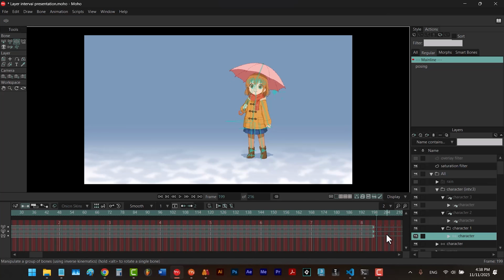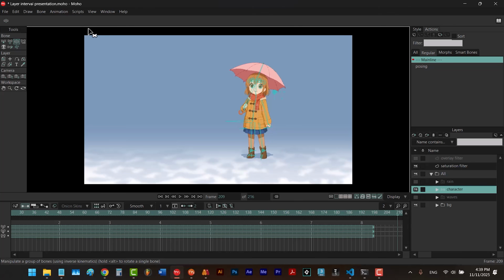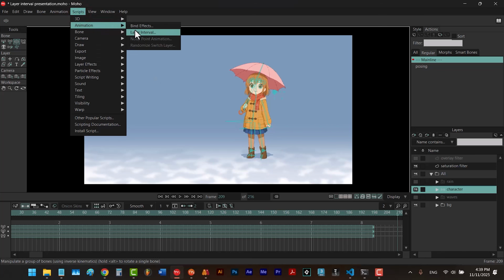So let's say, for example, I hit the Z key and move this hand. Let me turn off the original layer. Now as you can see, the same thing will happen to the rest of them. See? Now let me hit Ctrl+Z again, and we go to Scripts, Animation, and apply Layer Interval.